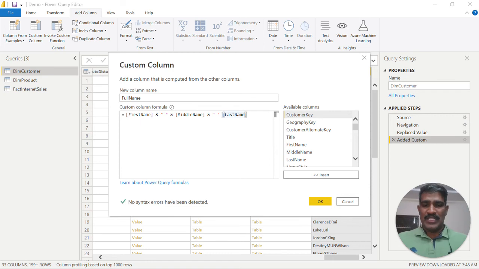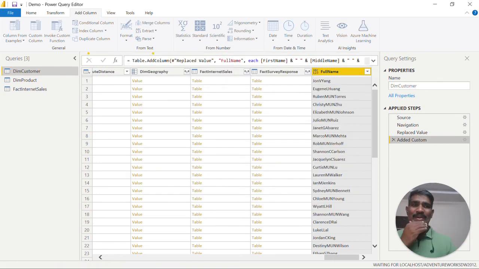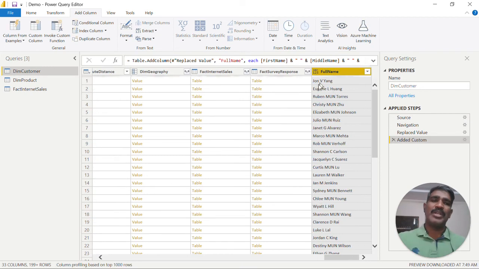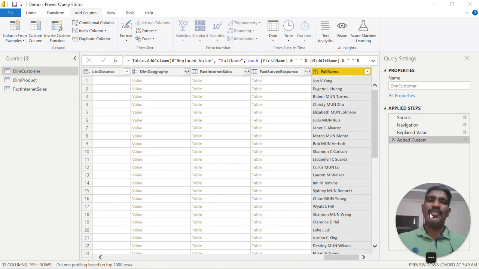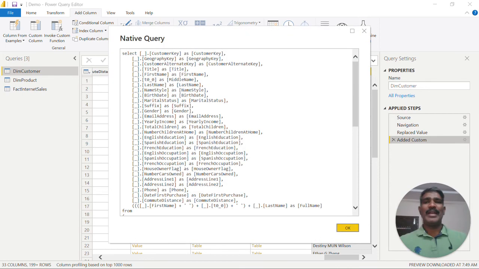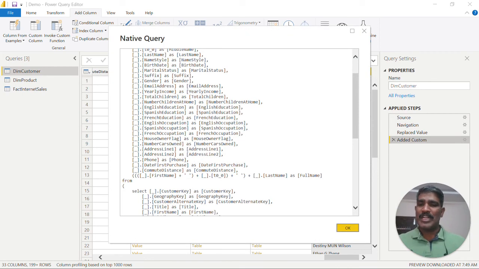Then this result I want to concatenate here. Now click on OK. Now you can notice we have J O N space V space and we got it. Whatever work you did, if you right click here and go to View Native Query, in the backend the system will be returning the full name. The corresponding logic is written for you. This is the logic that is written.